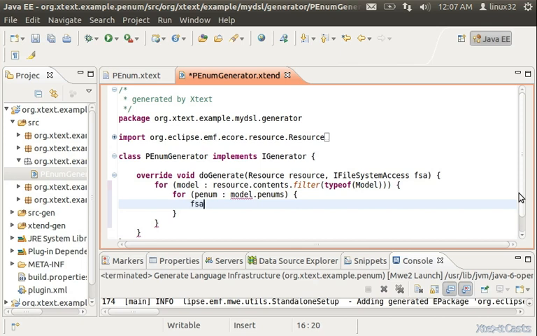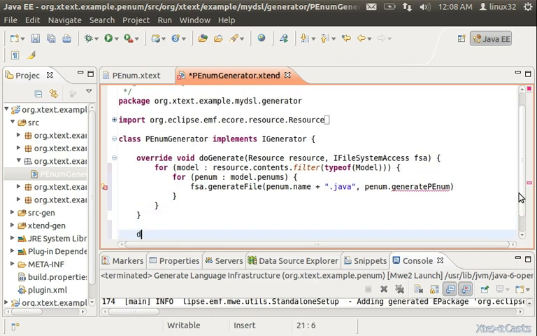For each enum we are going to generate a file, and the file name will start with the name of the enum and get the java extension. I will leave here the default package for the sake of simplicity, and the content of the file, the Java code, will be calculated by this extension method. And this extension method we define here.